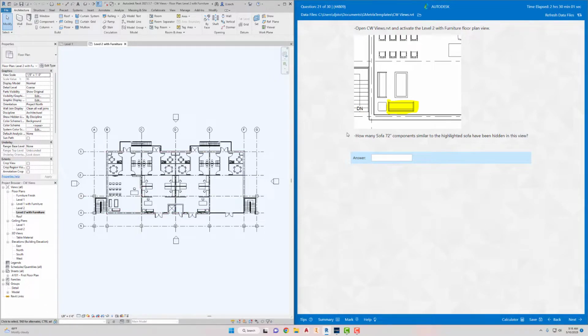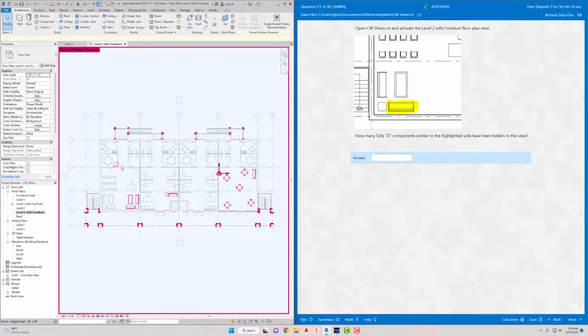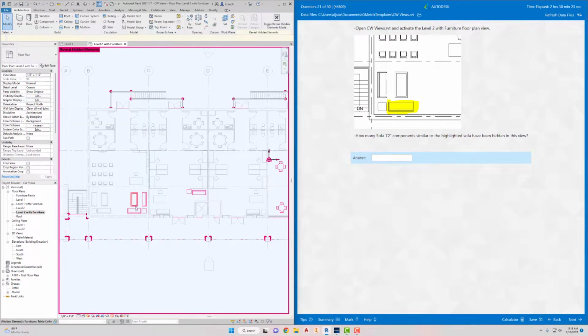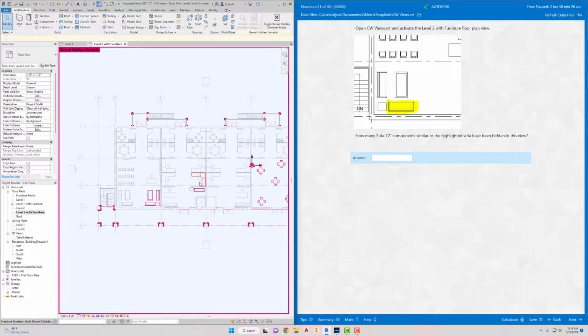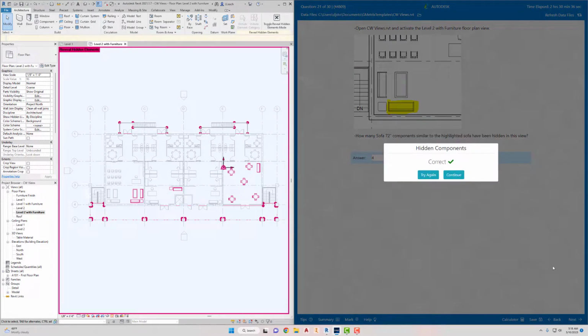And it says how many sofa 72-inch components similar to the highlighted sofa have been hidden in this view. So come down to the reveal hidden elements. And let's see, we see one, two, there's 3, 4 over here. 1, 2, 3, 4. I see 4. Let's see, 4. Yay, okay, so there we got that one. Continue.